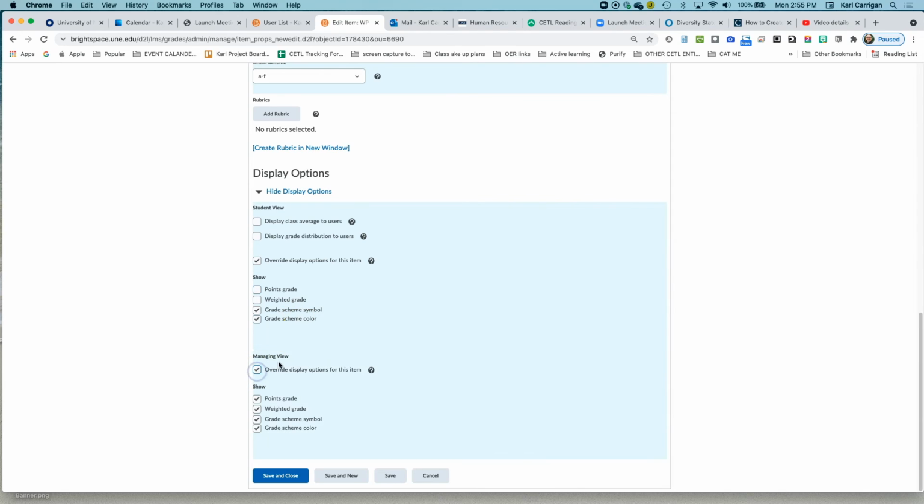Now, if I wanted to override the display options for my managing view that I would see as an instructor, I could pull one or two of these out or keep them all in. Because I like that amount of information, I'm going to keep them just as they are, and click Save and Close.